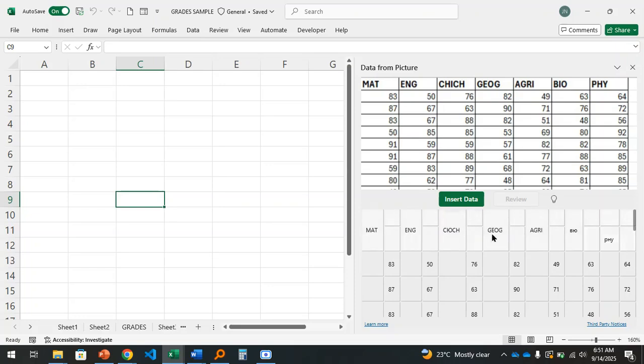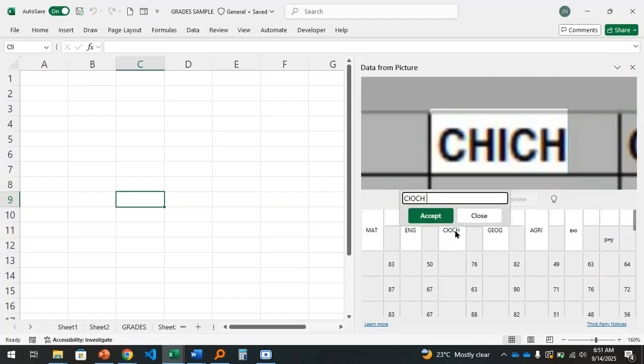Okay, so here you can change. For example, this is Chichewa, but the way it is looking here is not what I wanted. So I'll click on this one, and here I can edit it. I can edit this one. After editing, I'll click on Accept. Okay, so it has been edited.